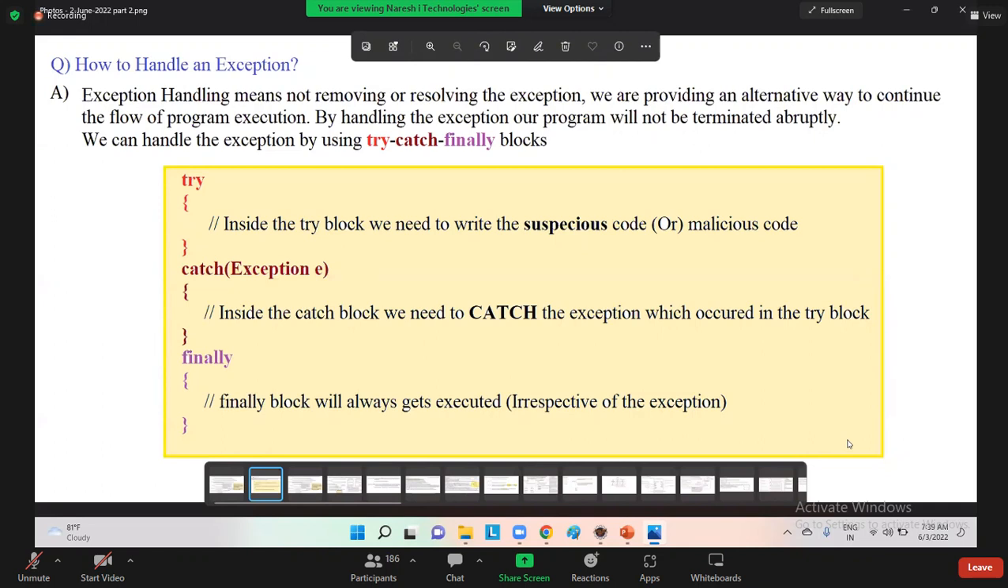So today, guys, we will go a little more in depth, and there are some key points in exception handling as well. All those concepts we will try to cover in today's class. So kindly please concentrate correctly, guys.